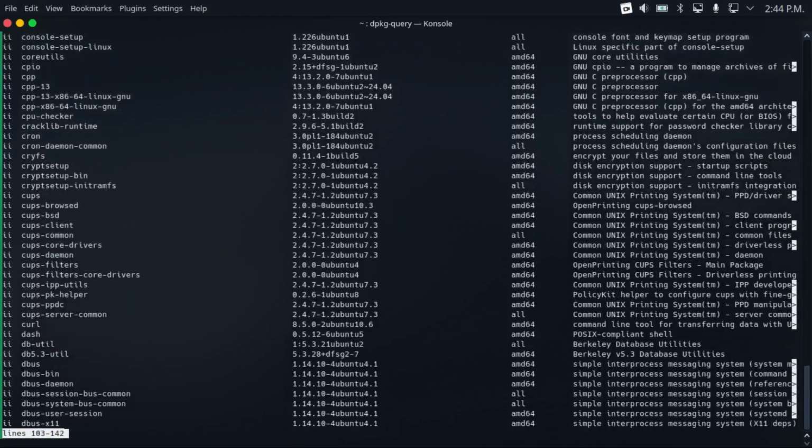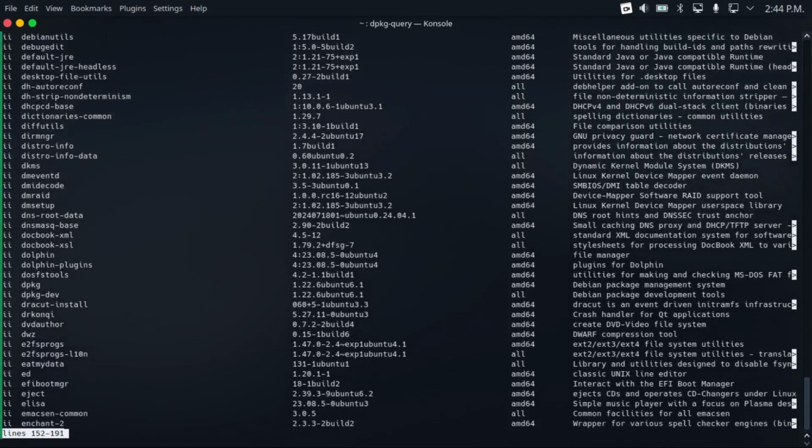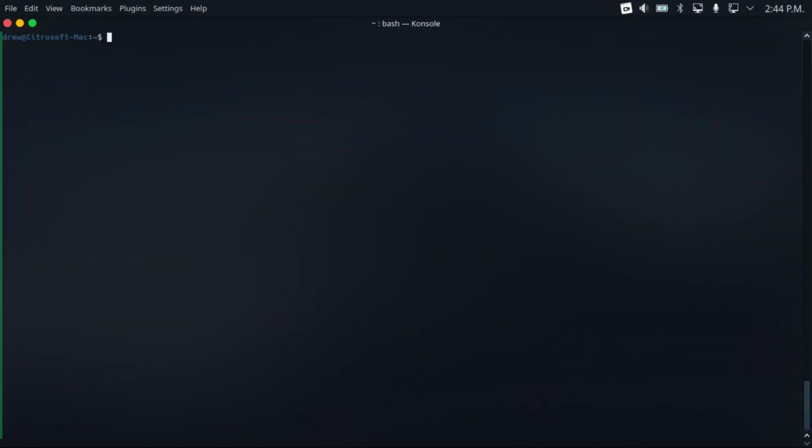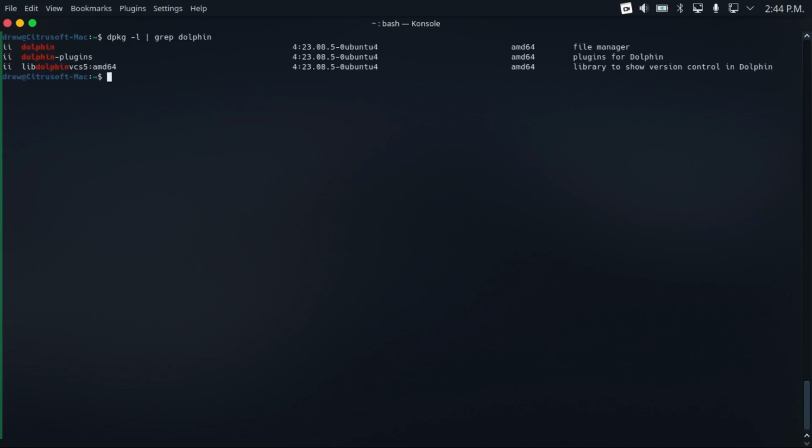Now, a Linux system is going to have a ton of packages installed, but let's say you're looking for a very specific one. What I can do is type that same command, but then pipe it to the grep command, and then type in what I want to search for. For example, Dolphin, which is my file manager. Hit enter, and oh, look at that. Now I've just listed a few options that contain Dolphin.